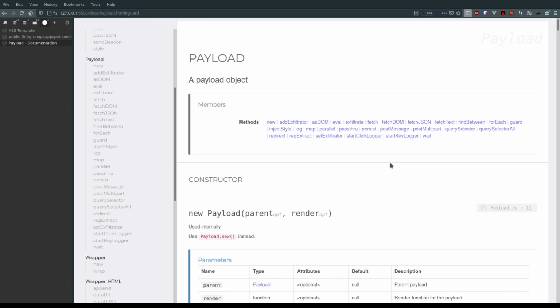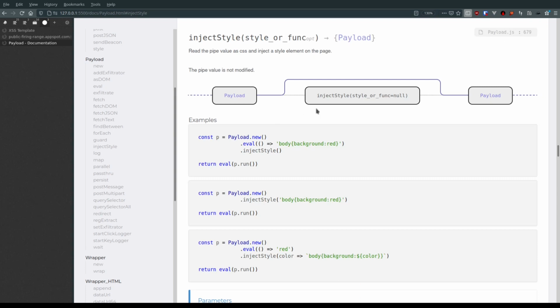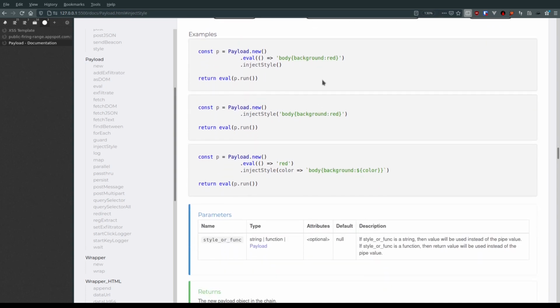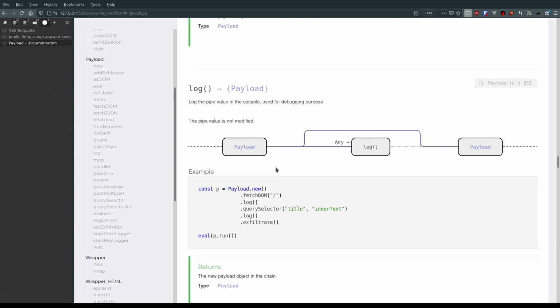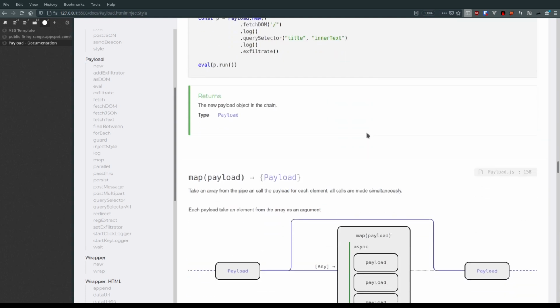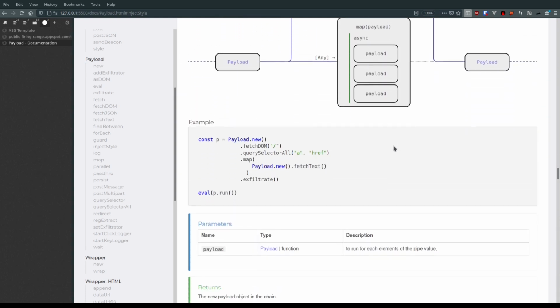xsstool comes with a large choice of already available functions that will help you build the payloads rapidly. Each function comes with an example and a little bit of graphic to show you how the payload behaves according to the pipe system on xsstool. You can find the documentation with the source code on GitHub.